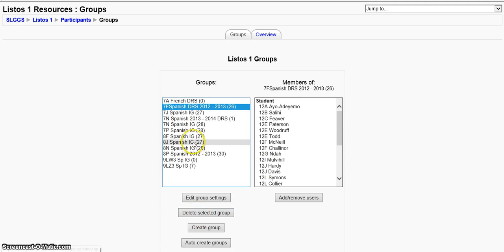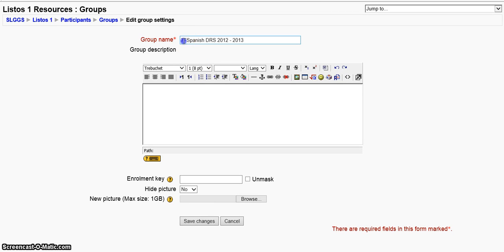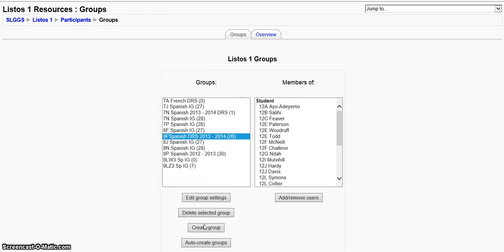Okay. Now say I want to change this because this is my 7F from last year, but I've still got them as 8F, so I want to change this to 8F now. So I click Edit Group Settings. So I'm going to call it 8F. It's the same students. Okay. Change all the information and then save the changes.